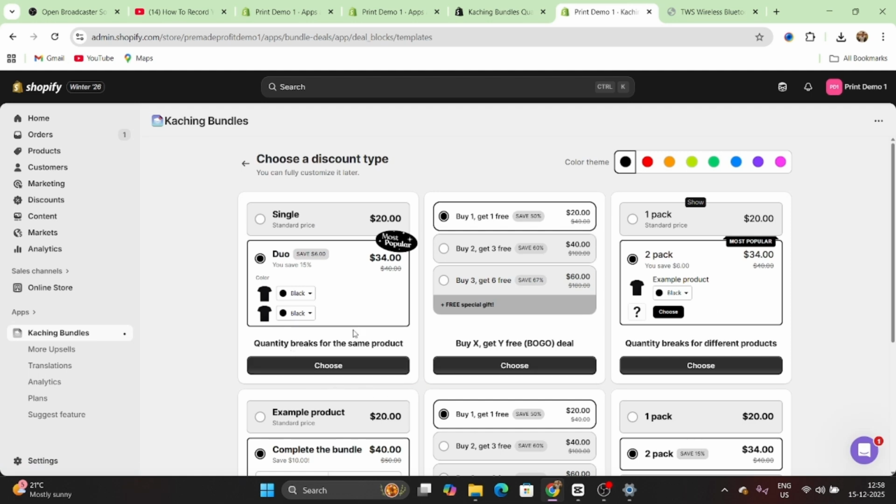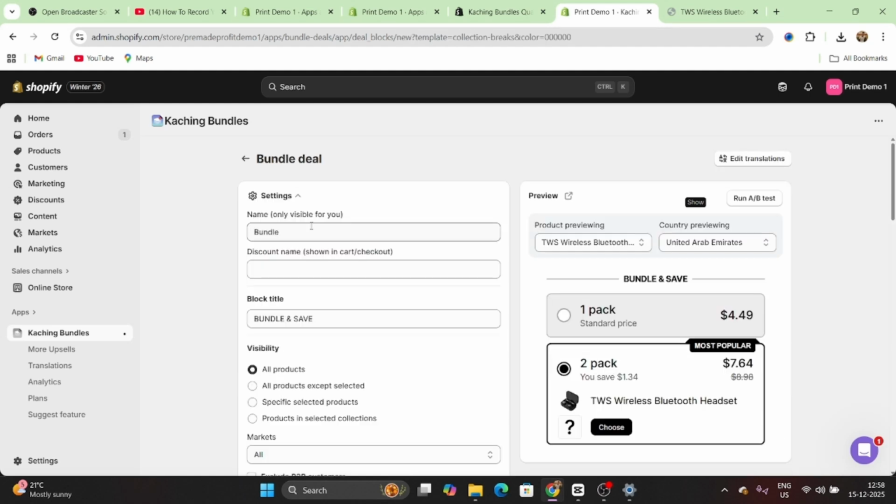Now there are a lot of options available here. You can create quantity breaks for the same product, give a buy one get one free discount, or you can create quantity breaks for different kinds of products. Now in our case we want to create quantity breaks for different products, so I'm going to be choosing this option. Once you're here you can name this bundle. I'm just going to keep the name as bundle.